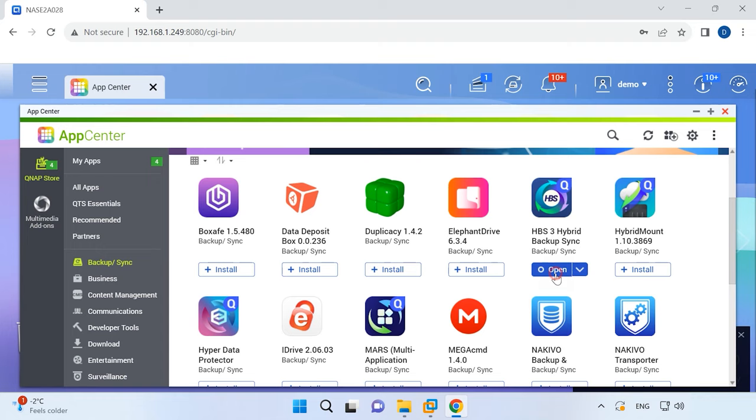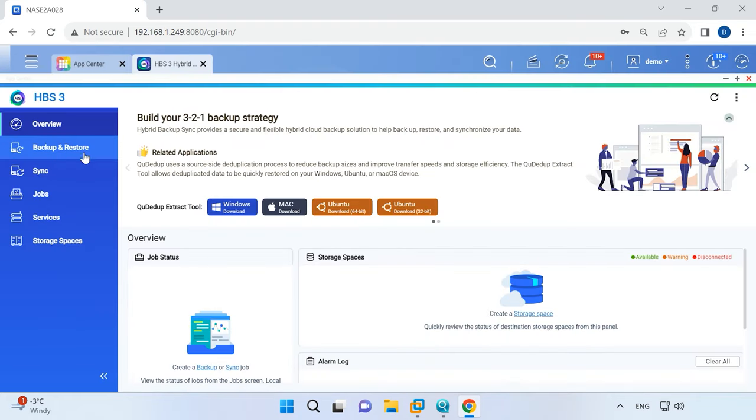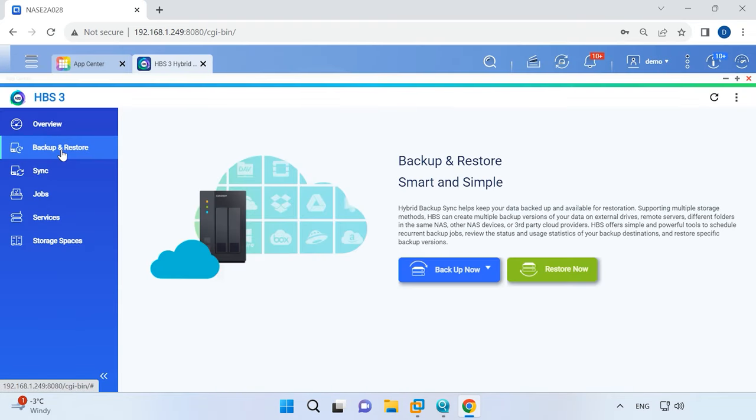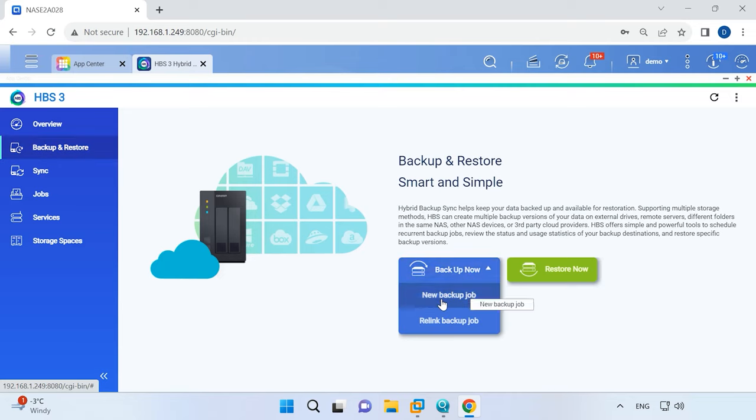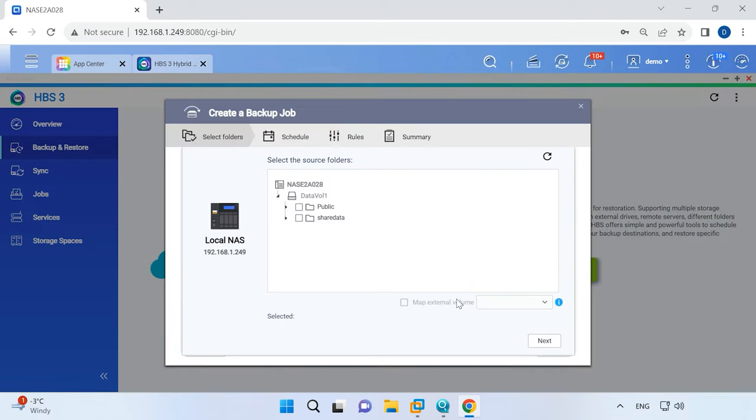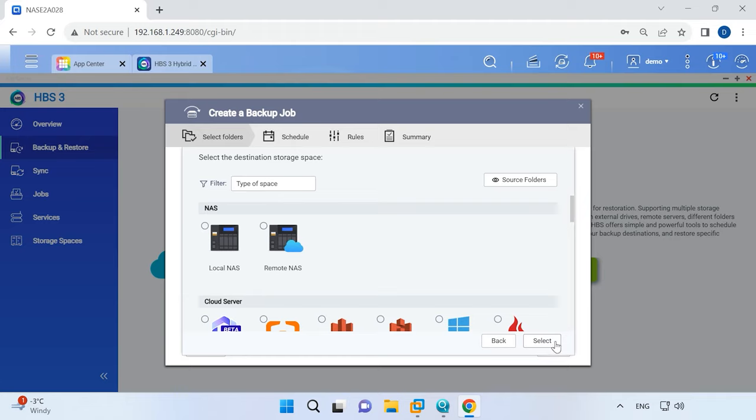Open the tool. And in the window that opens, go to Backup and Restore. Now click on the button Backup Now, and then New Backup Job. After that, choose the source folder which should be backed up, and click Next. Now you need to select the destination storage space.